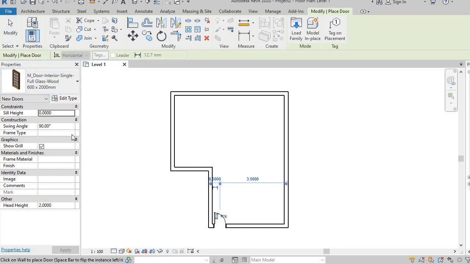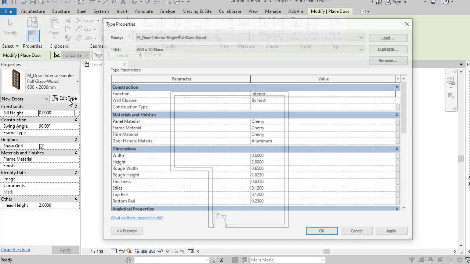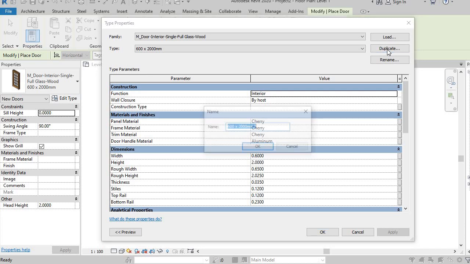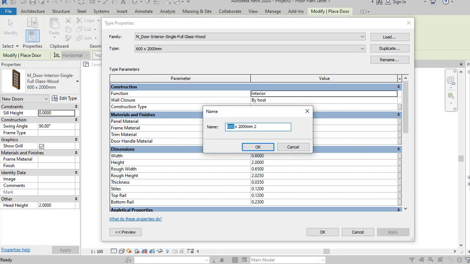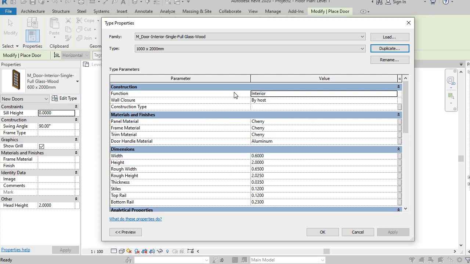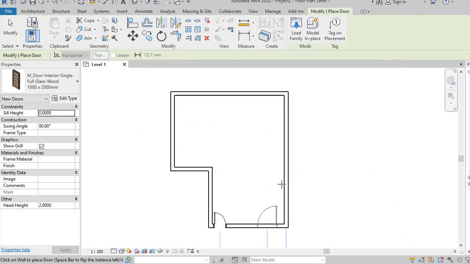So if I want to change the dimension of the door, then we go to edit type option here. First we duplicate this and I'll change this to 1000 by 2000. Then I change the width to 1000 here. I'll keep the height as it is. And I click on OK. Now you can see that the new dimension has been created.